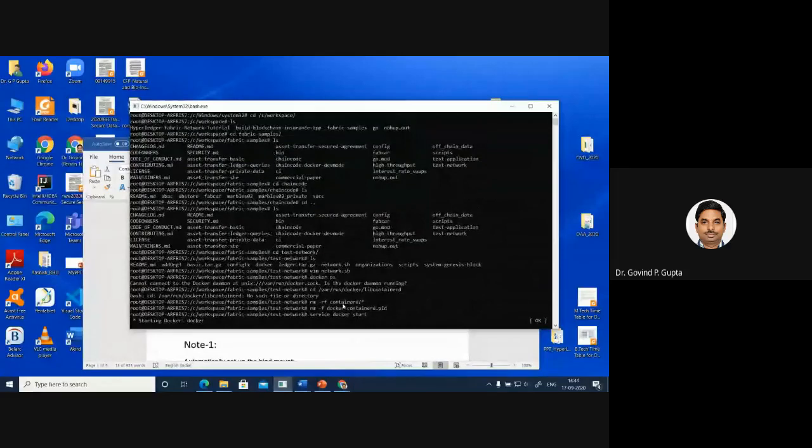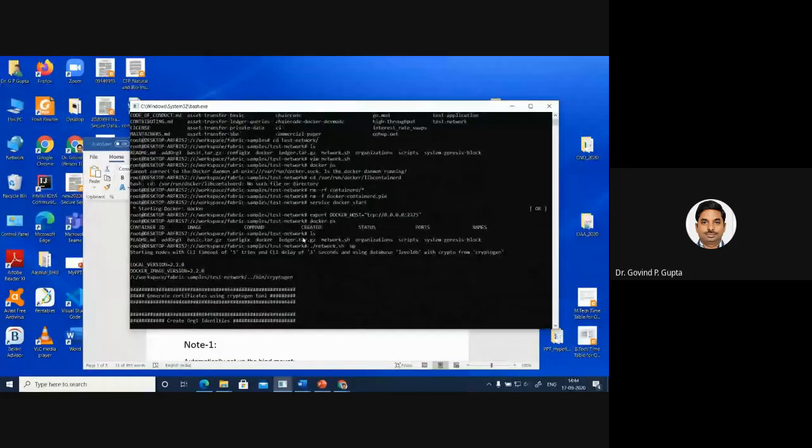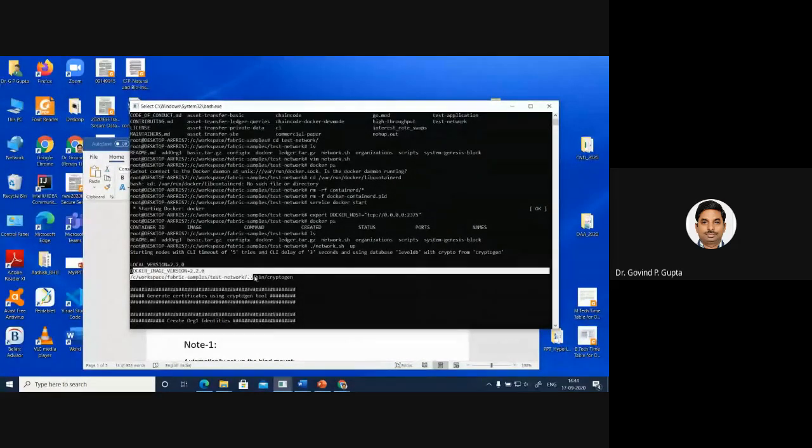So our command is here, we have executed our command here. What happened first? Before creation of the network, you are just checking the version of your Fabric and the version of your Docker images.